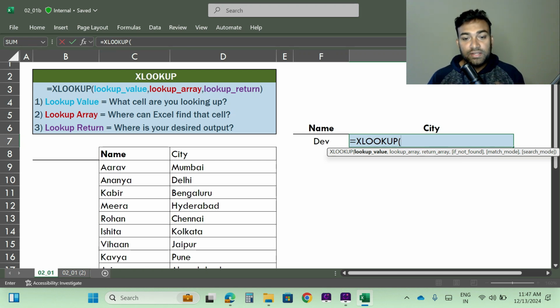Now you can see 6 arguments are there: lookup value, lookup array, return array, and then in brackets, if not found. A bracket means that it is optional, you can give it or not, it does not matter, but 3 fields are mandatory, you need to fill them. The optional fields are if not found, match mode, and search mode. I will explain those later. So the first thing is lookup value.